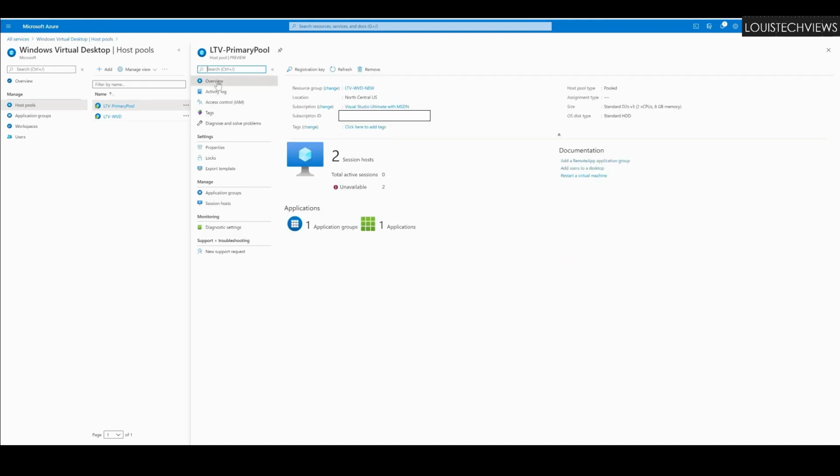And as you see here on the overview screen, we see those similar things that we already defined. We see the resource group we're in. This particular one is actually in LTV WVD new. And we see the size of our virtual machines. We can see our subscription ID, subscription, and then down here at the bottom we can see, okay, we have a total of 2 hosts.